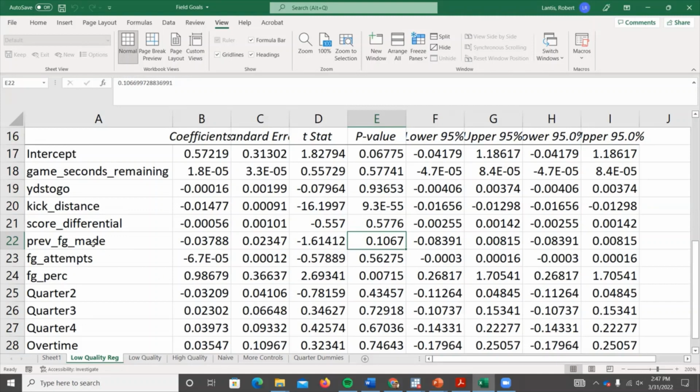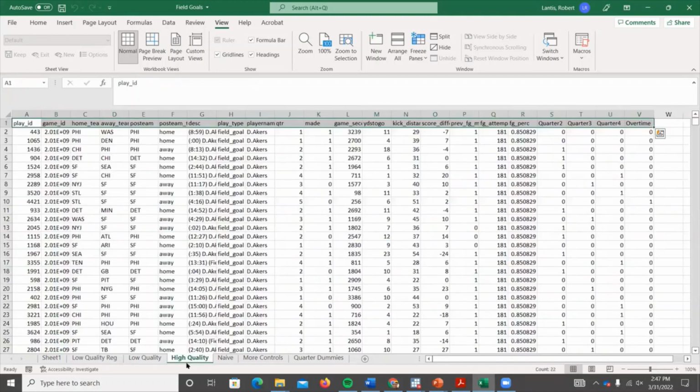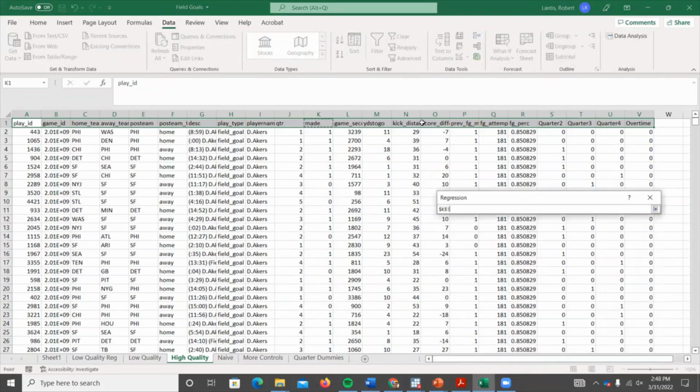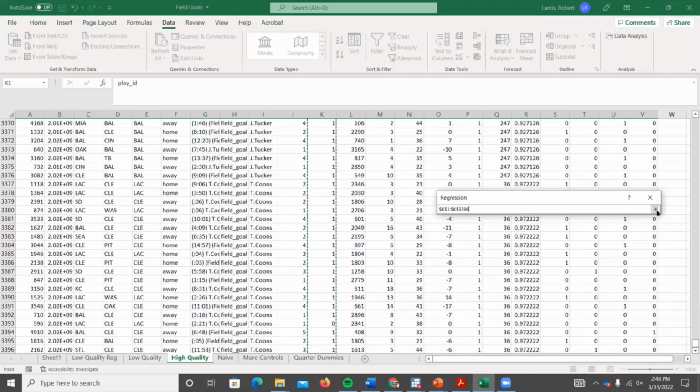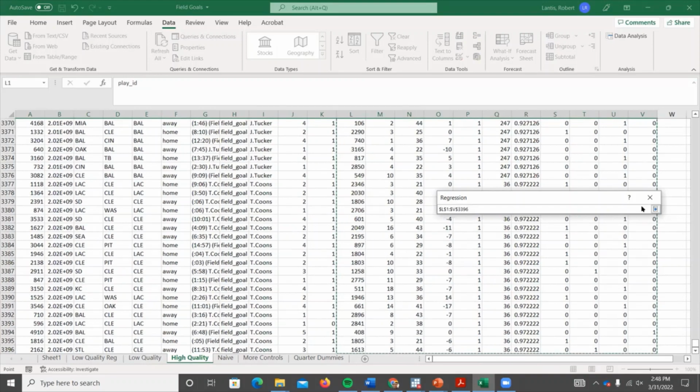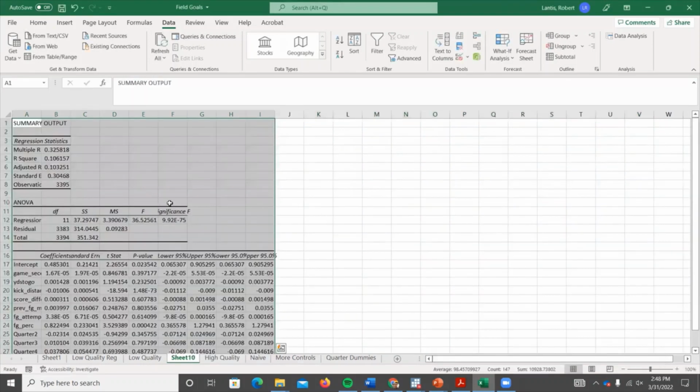Well, if the coefficient you find on that variable for low quality kickers is a larger negative value, it means that for high quality kickers, the coefficient must have been a little bit higher, right? So we can test to see if that's true. We'll go to that high quality kicker one. We'll go back to our regression tool, with our made field goal variable and all of our controls. I select my labels, same number of rows, that's great.